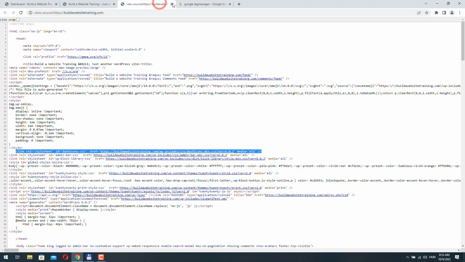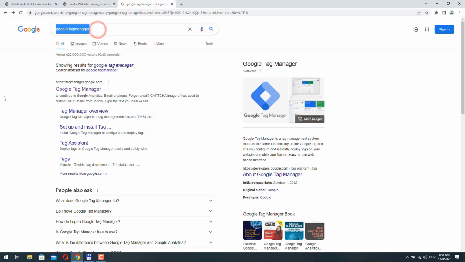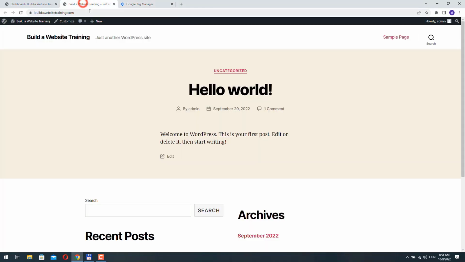So first things first, we need to get a Google Tag Manager account. For that, you need to have a Gmail address, and you probably already have one. If not, just register a new Gmail account, and then you will be able to log into your Google Tag Manager. So if you go to Google, just type Google Tag Manager, and this is tagmanager.google.com, you can log in. And this is what I'm going to do now. Okay, so I'm logged into my Google Tag Manager account. I'm going to need my website address.